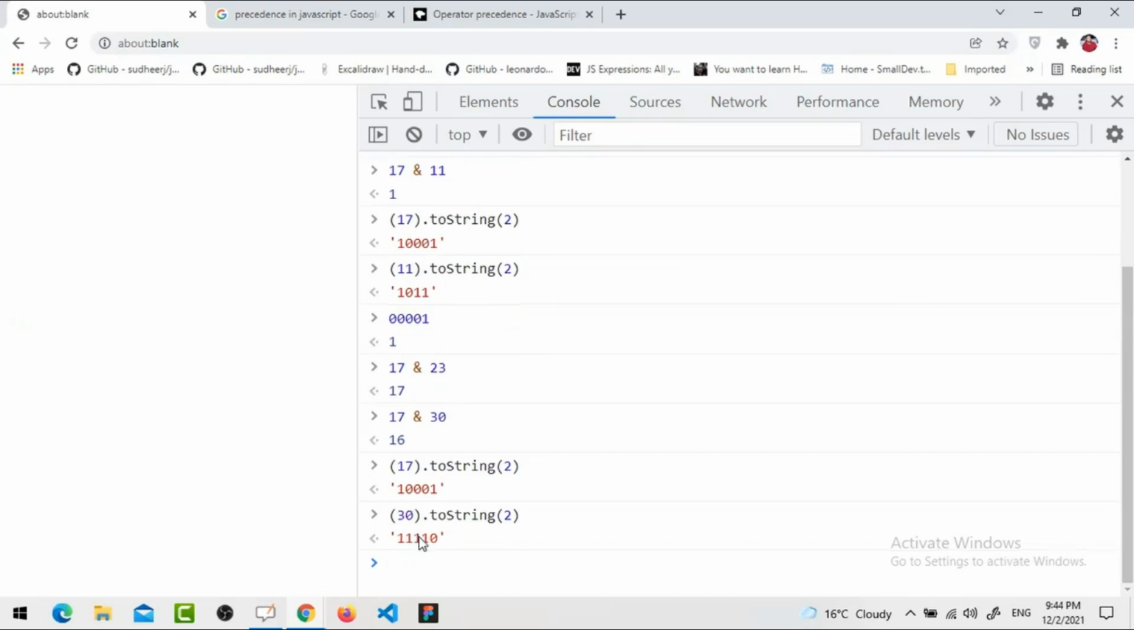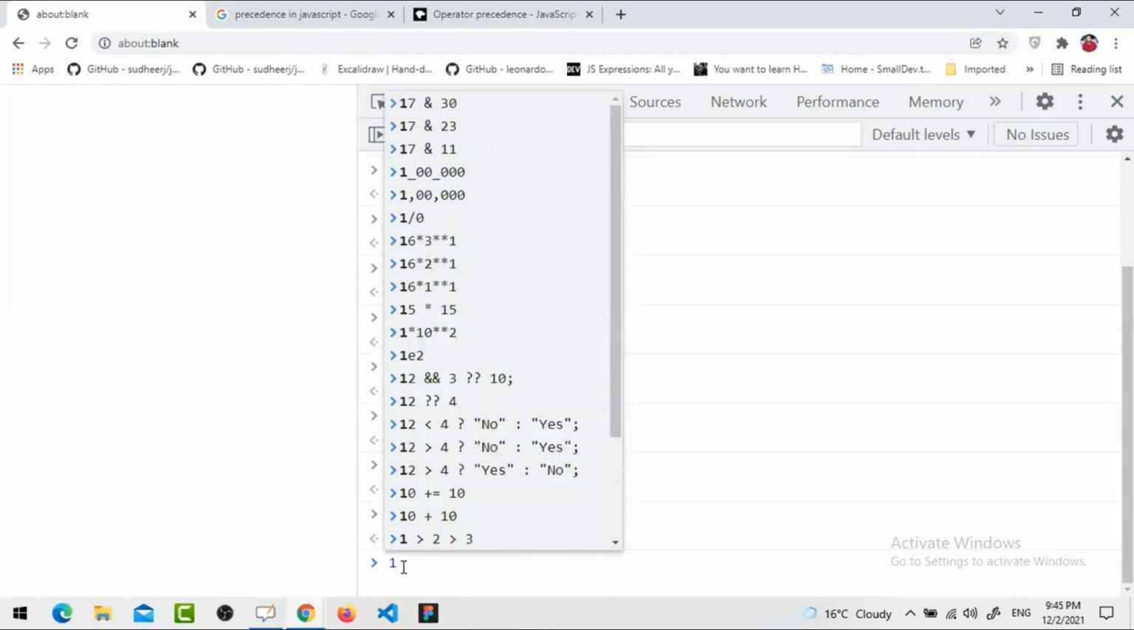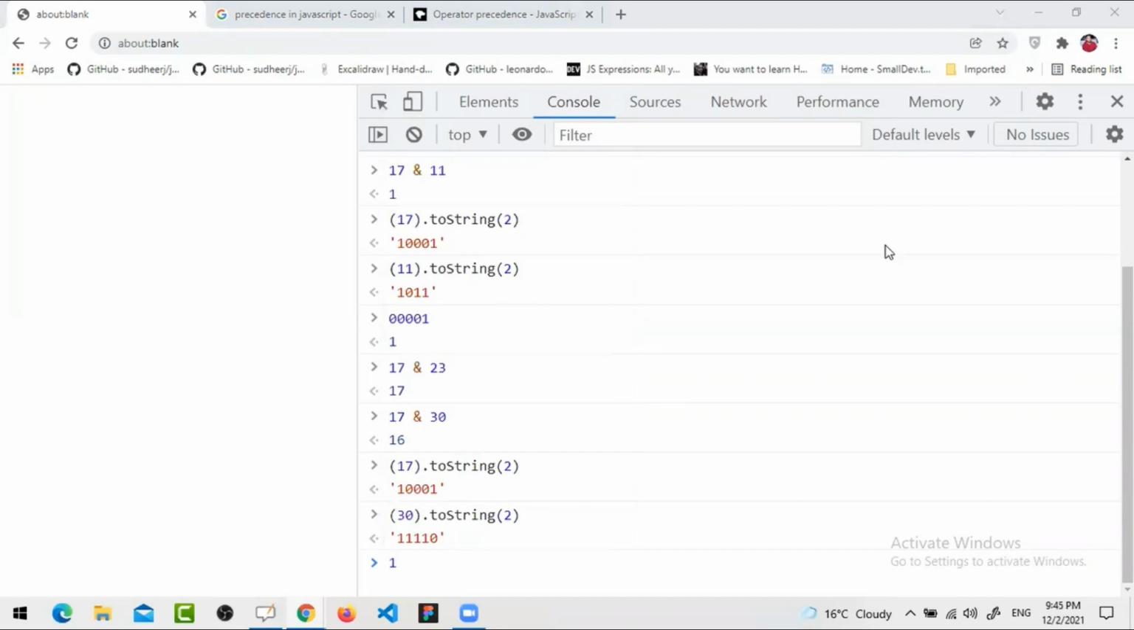If you see here, we have a total of 5 bits each, so we can compare either from the left side or the right side. Now tell me, 1 and 1 is 1, as per the AND gate. Next, 0 and 1 is 0. 0 and 1 is 0. 0 and 1 is 0. 1 and 0 is 0. So now I'm going to show you, this is a binary number, not decimal.